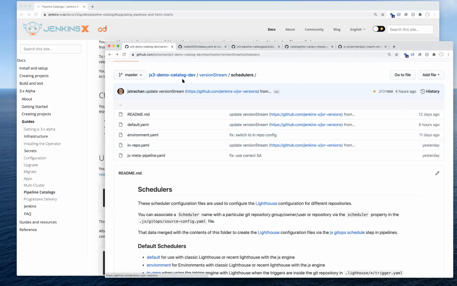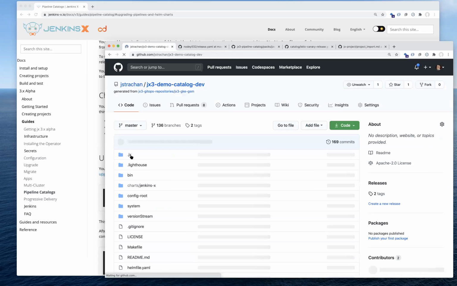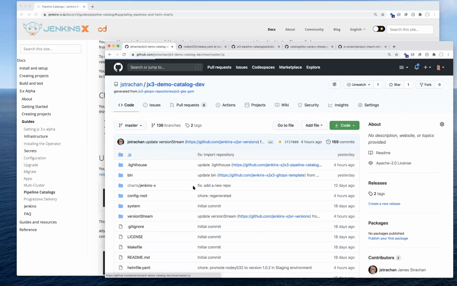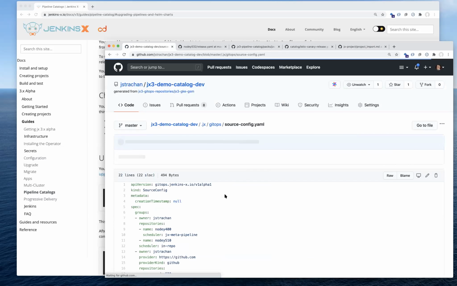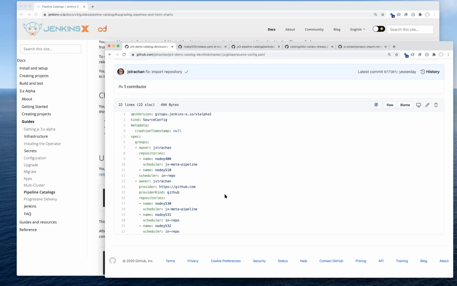So if you import a project, let me show you an example. I've imported a variety of projects in this Git repository. And there's a file called source config, which contains all of the Git repositories and the scheduler that's used for them all. So you can see this one is using the meta pipeline, and this one is using in repository. You can define the default scheduler as well at a group level, which makes everything a bit more DRY. But I've been very specific in this file. If you want, you could just get rid of all of those in-repo configs, and if there's no in-repo config, it can't use it when you import the project. And if somebody imports it and it's wrong, you can always change it here.